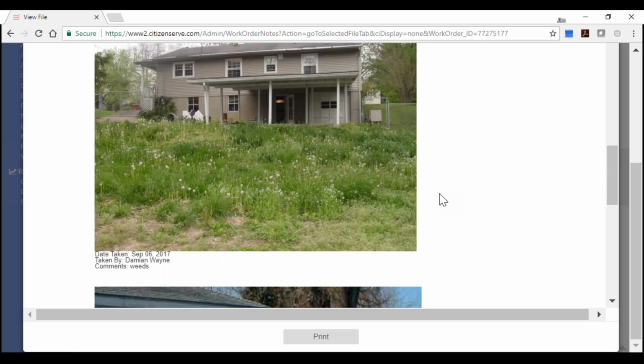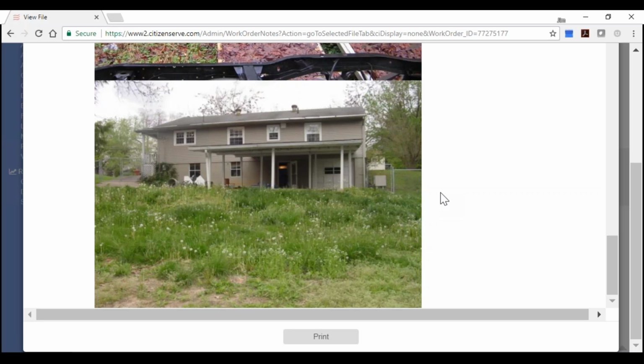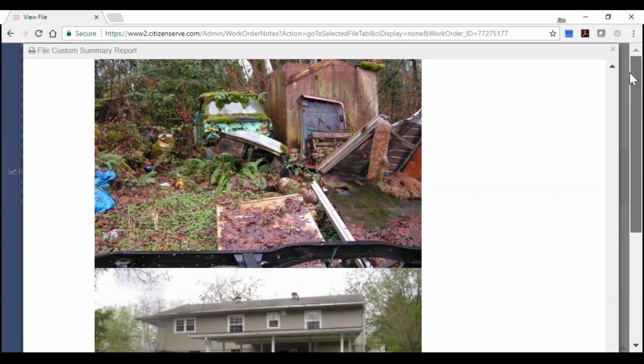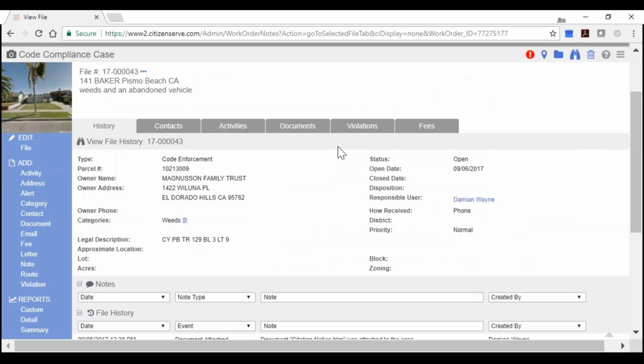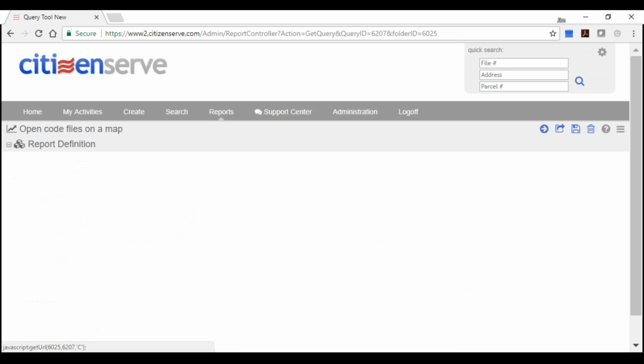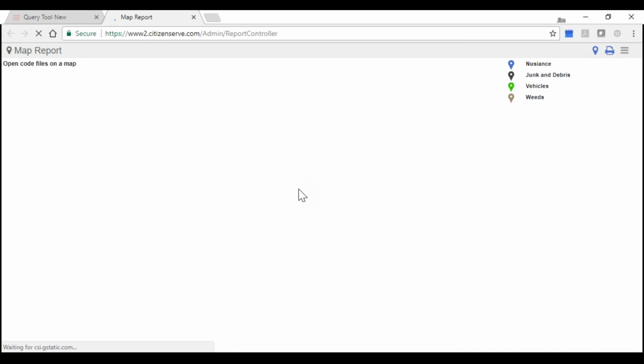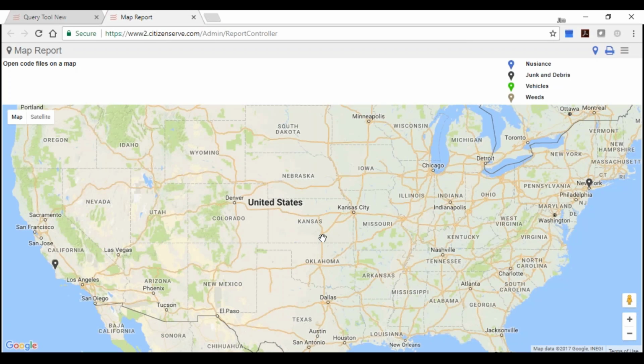So that's kind of code enforcement. We can do really complex case types and enforcement, and all the reporting that goes along with that. I don't know if we got any reports in this example. We've got open files on a map. This might be something that you might put on your portal. Any reports we do for you, you can put on a map.